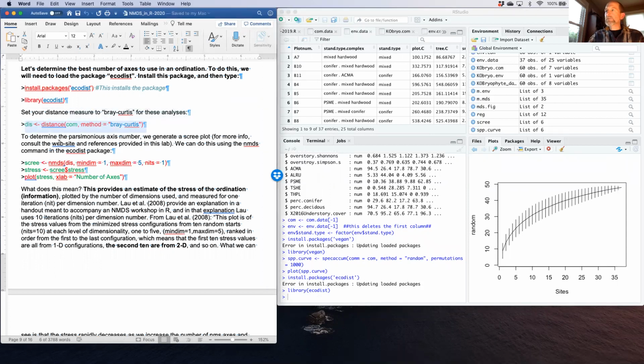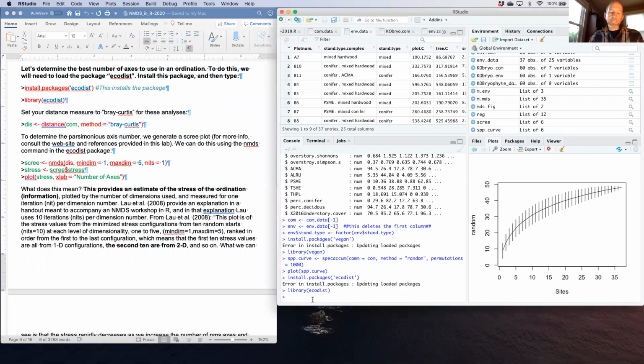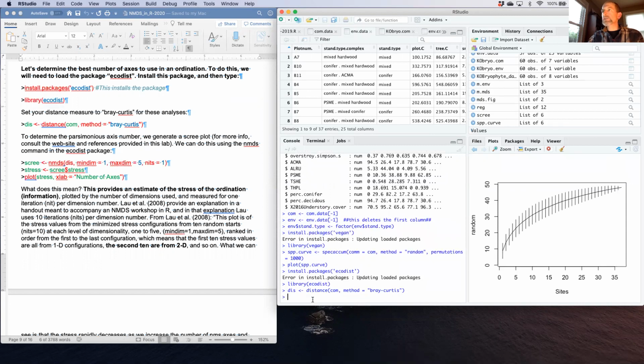We talked about the difference between different kinds of distance, Euclidean distance versus Bray-Curtis distance. In this case, we're going to use Bray-Curtis distance to calculate distances between plots in terms of all species involved in our ordination.